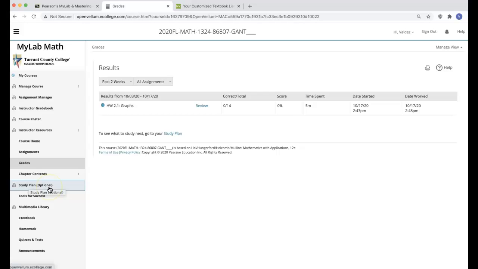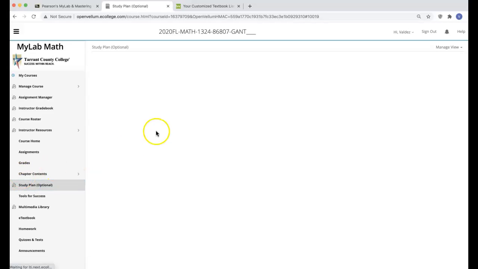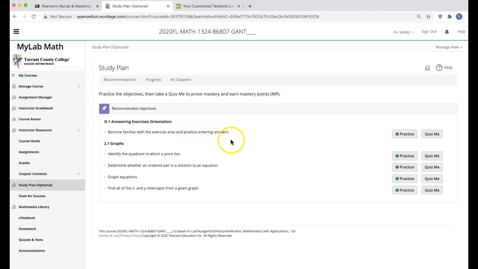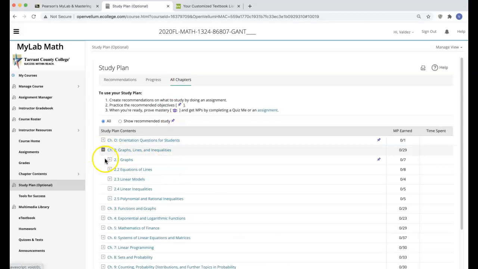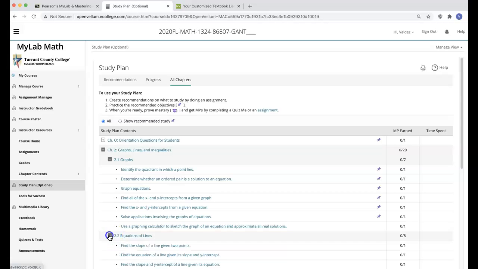This is if you want to get more practice, but you don't necessarily want to mess around with your homework assignment grade. You can click on the study plan here, and it will give you access to more problems. I'll go ahead and click on it so you can see what it looks like. I know some people like to do the practice and the quiz me here. I would recommend that you go to all chapters and break it down by section.